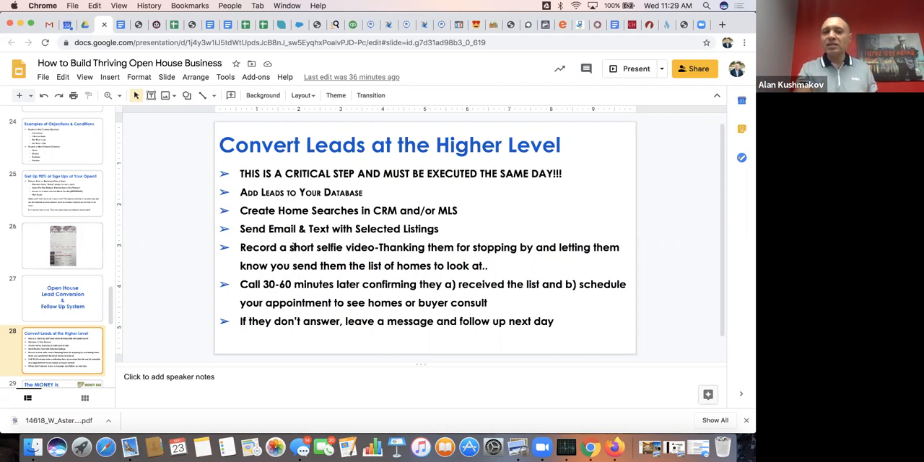You want to add that lead into the database. Some of you use KB Core, some of you use Sync. Use a database, add their information into it. The next step is to create a custom search, whether you're using KB Core, Sync, or MLS, it doesn't matter. Create a custom search and send them a property or two or three that matches their criteria. Again, that's done on the same day.